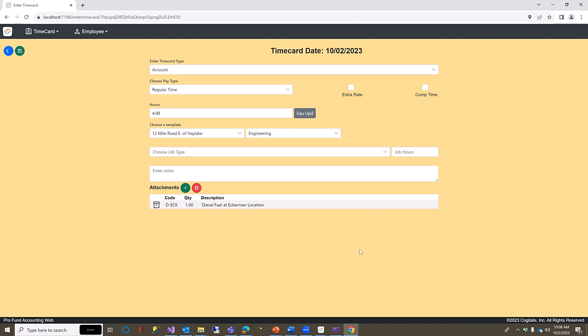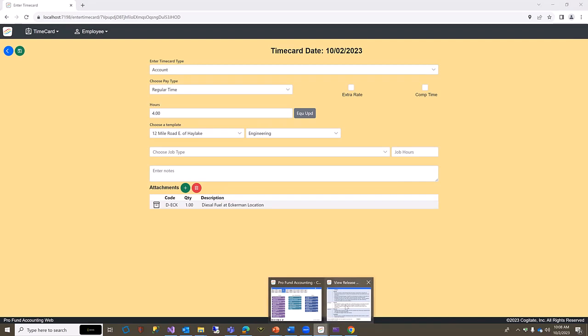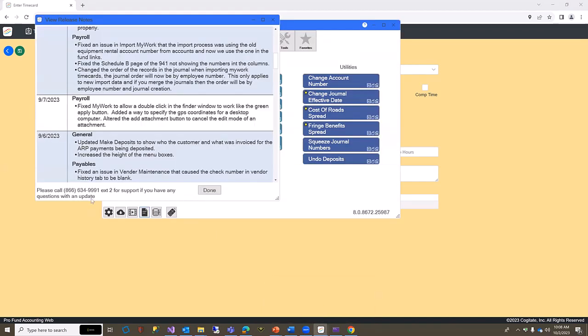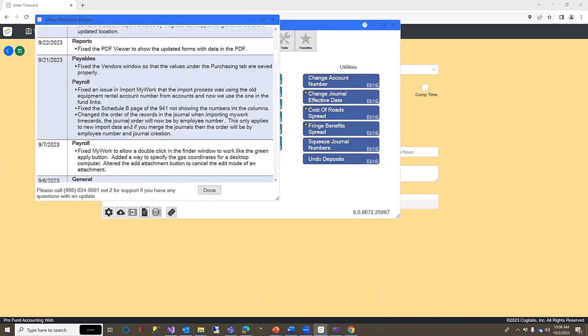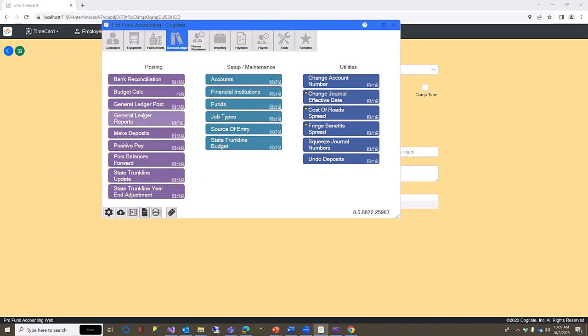I'm going to go ahead and leave this up because there's a lot more we're going to be covering with it. Okay, so that takes care of the Finder here. Then we fixed the purchasing tab, where what was saved under the vendors was kind of messed up. So let's go there real quick.